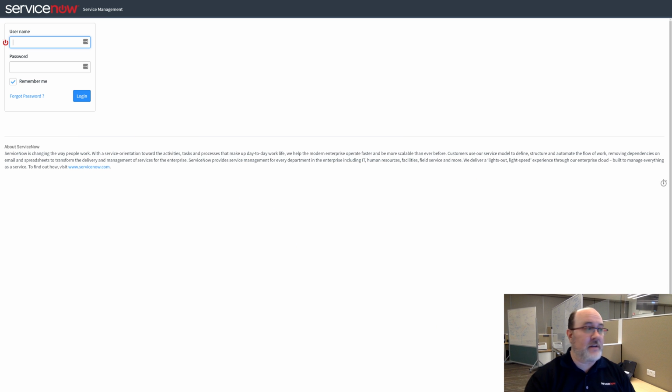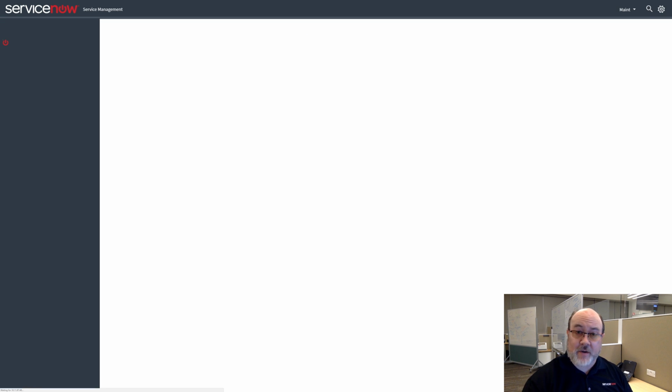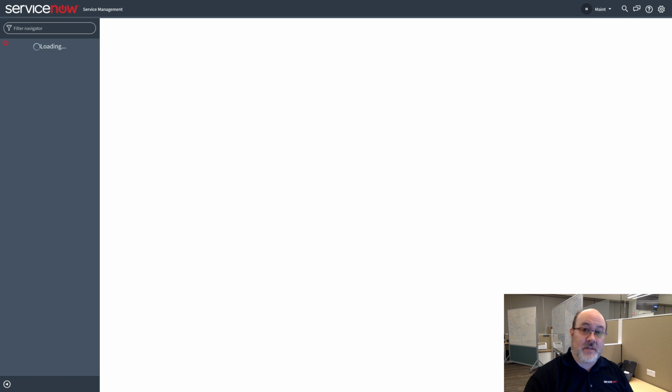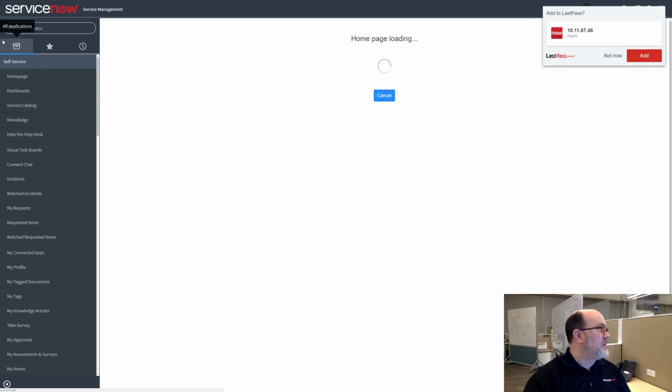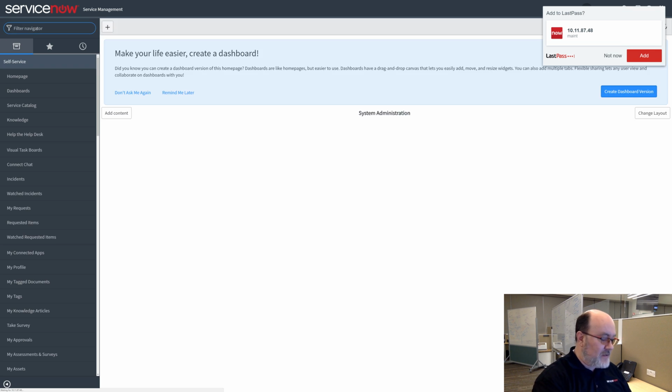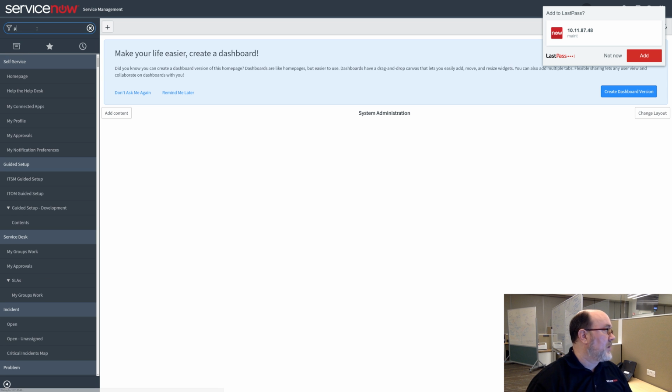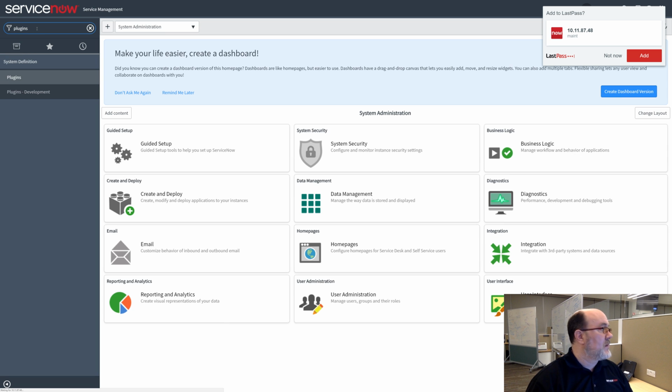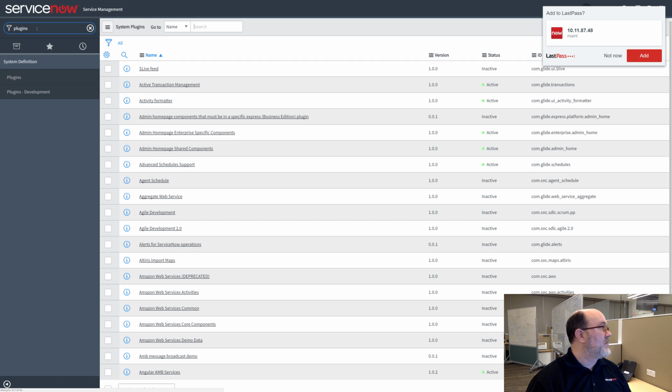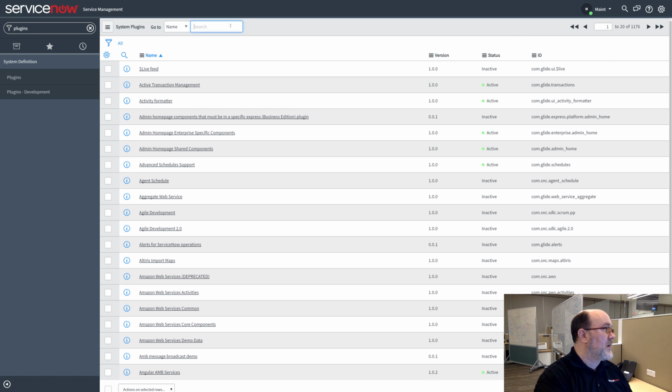What you'll see here is I have a brand new instance, freshly cleaned, freshly minted, and I've logged into it as the maintenance user. This is a special user that employees of ServiceNow can use to access your instance. Just to show you how clean this instance is, I'm going to show you what the plugins are first. I don't even have any bookmarks, so there's no cheating here. We're going to search for the cloud management plugins.